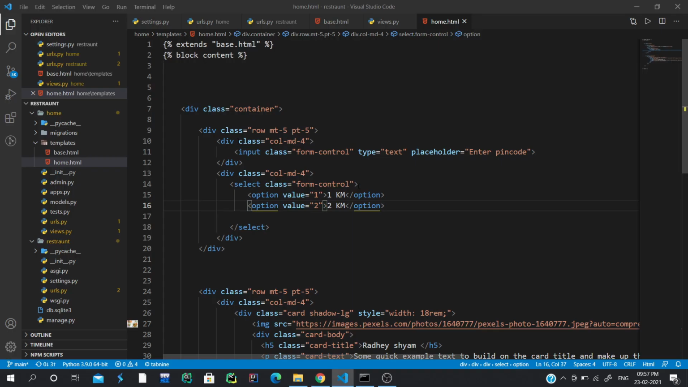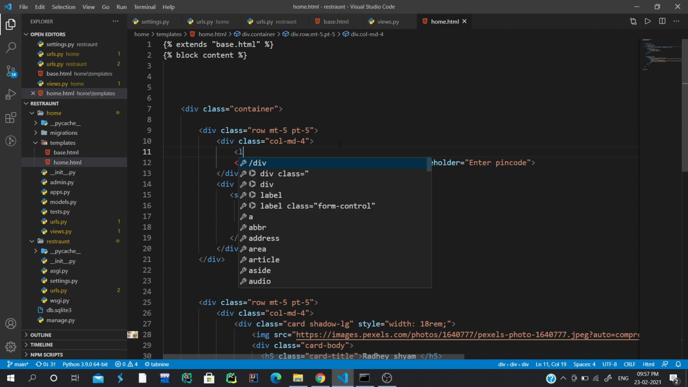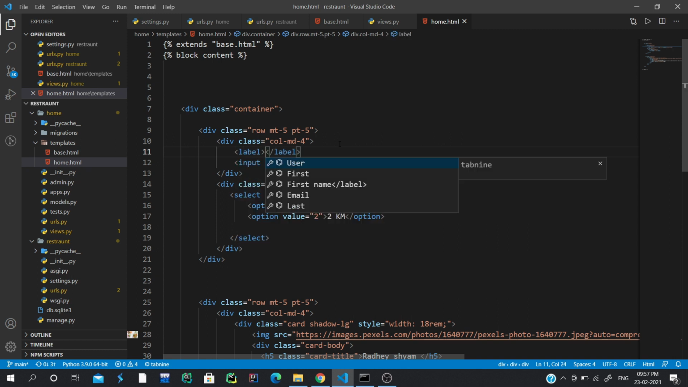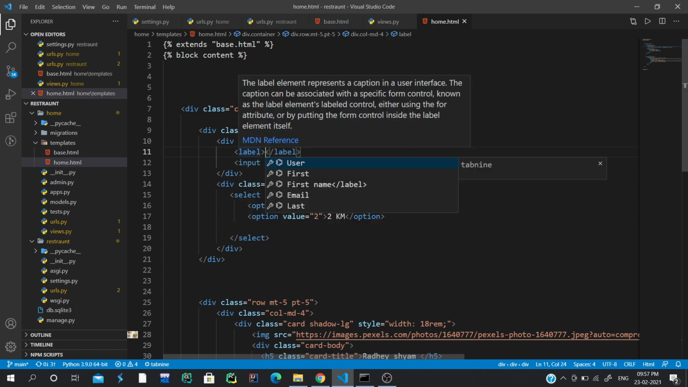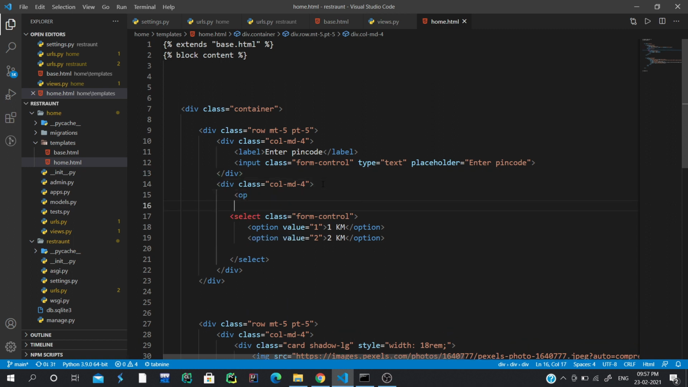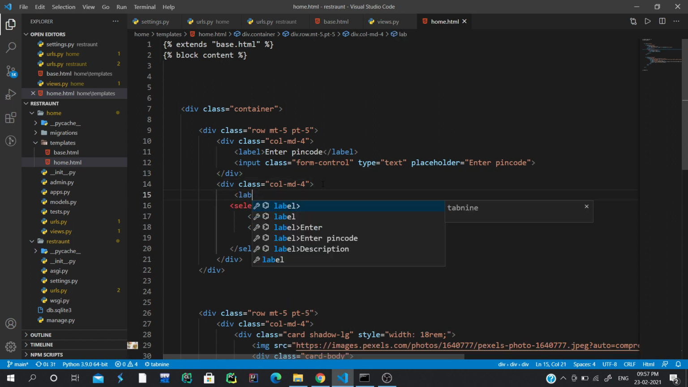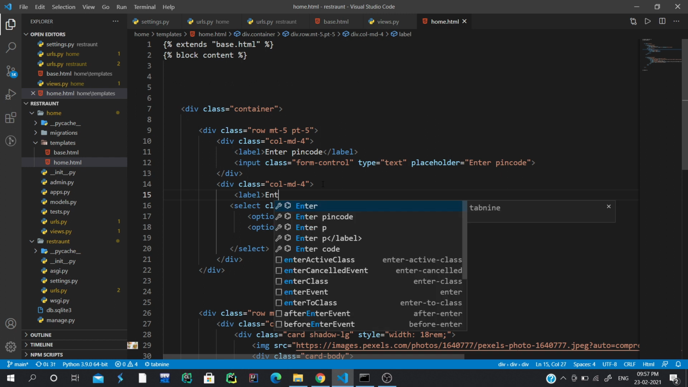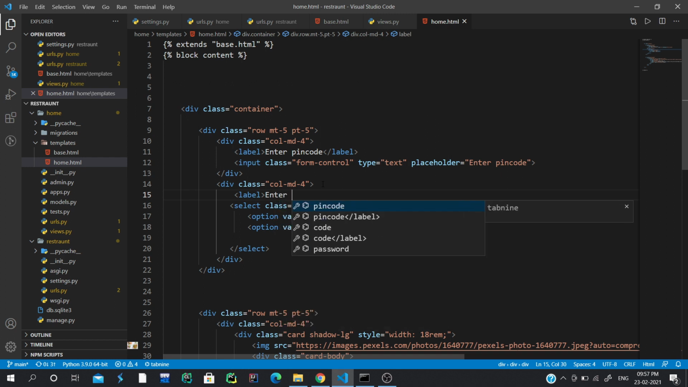We can also add a label property over here, which will definitely make our UI very good, minimalistic and good. So for that we can add over here, enter pin code. And here we can write a label, select kilometer. Select kilometer, km.